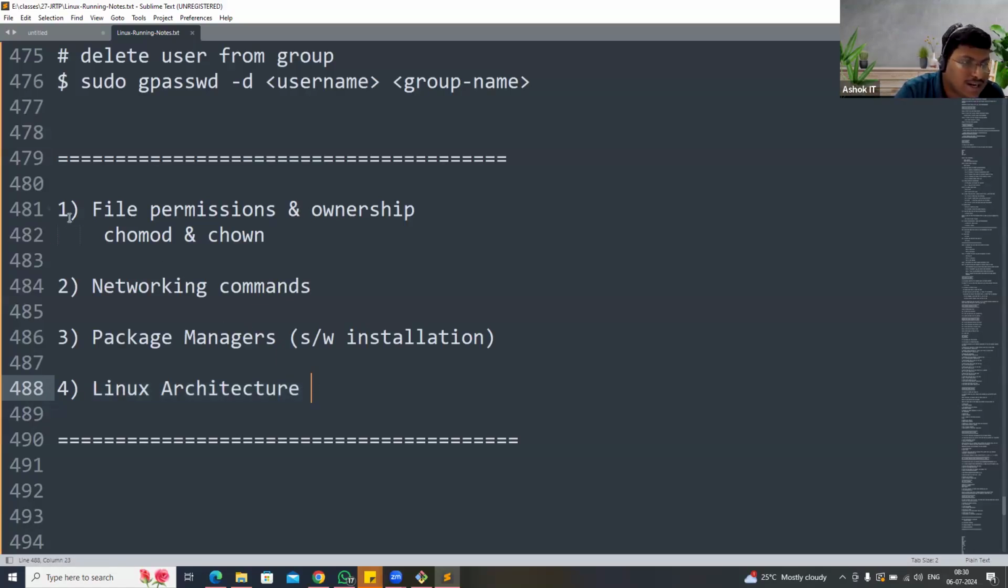In the Monday session, we are going to talk about file permissions and ownerships in Linux, how to make changes to the file permissions, and how to change the owner of the file. Currently, I created the file as the John user. I want to change the owner to some other user. For that, we are going to use the chmod command and chown command in the Linux machine, how to work with networking commands in Linux, and how to install software in Linux by using package managers. Those things we are going to discuss.